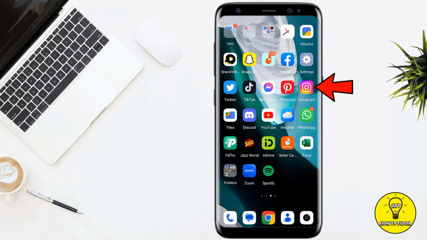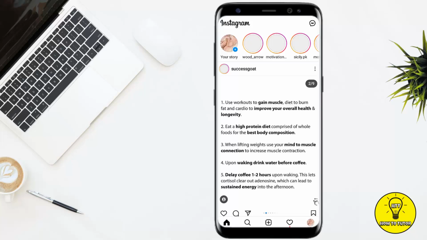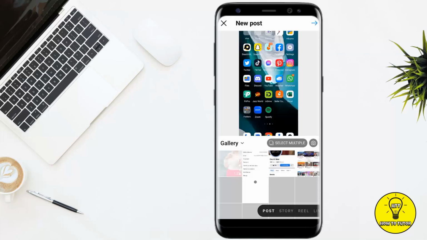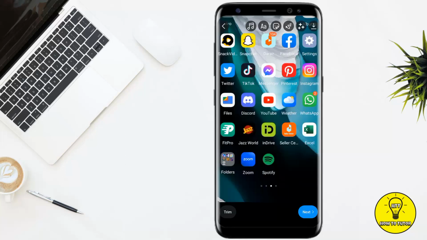To get started, simply open up your Instagram mobile application. After that, you simply have to tap on the plus icon at the bottom of the screen. From here, you have to select any of the video or story that you want to post. For example, if I want to post this video, I will simply tap on the arrow next. Once you are on the screen, simply tap on the trim at the bottom left corner of the screen.